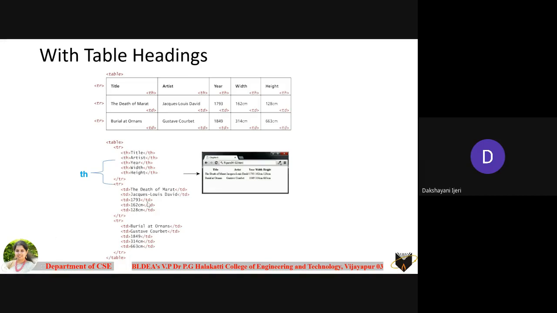Okay. So followed by as many trs and as many tds, depending upon how many rows you want to create for the table and how many elements you want to add. Okay. So again you can see the execution of this example shown here. You can see this title, artist, year, width and height, all these are appearing bold as compared to the rest of the text here, right? Again, you don't have any lines for the table here. Why? Because still we have not used any border attribute here.